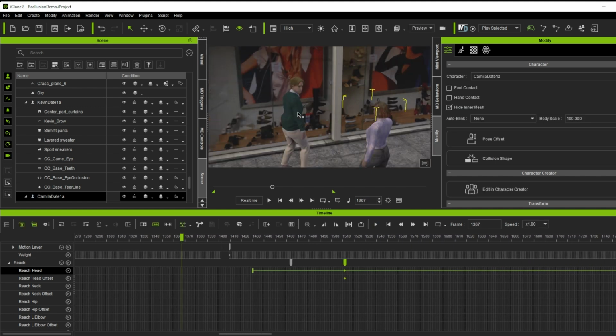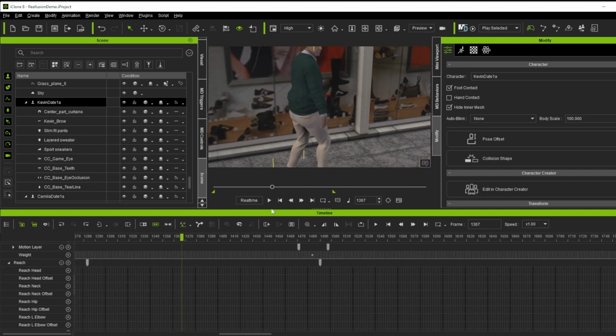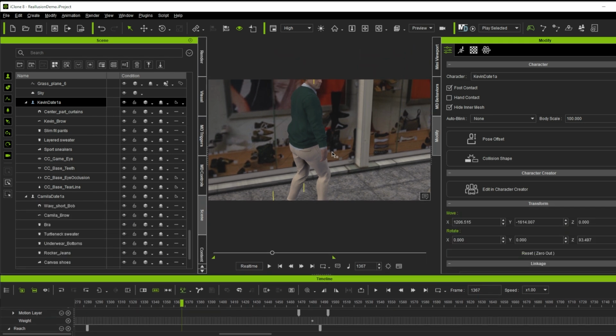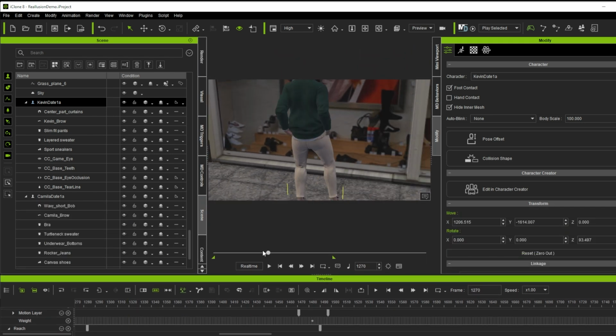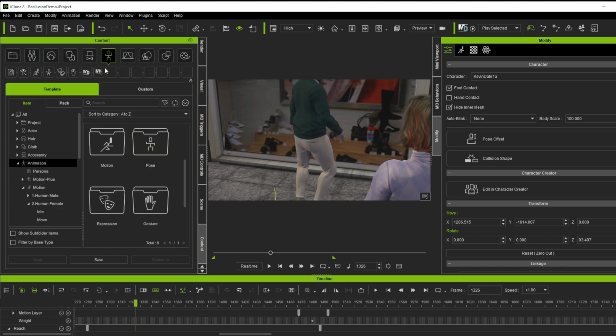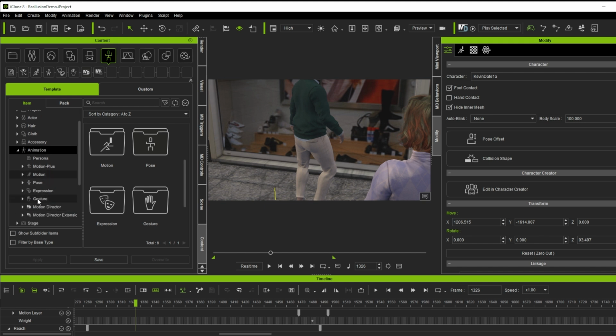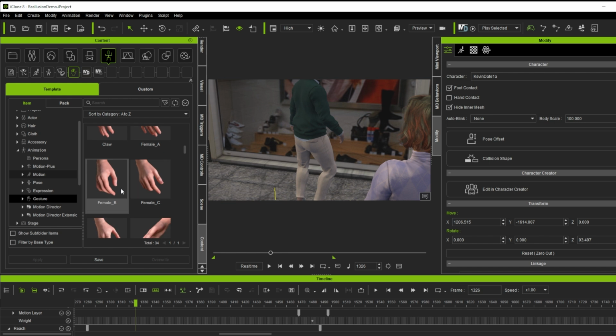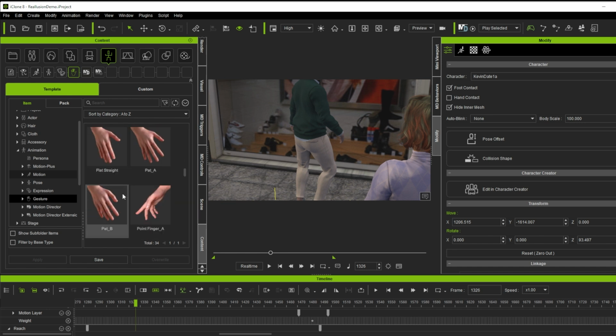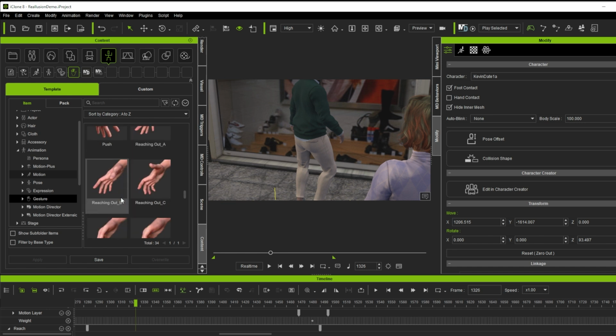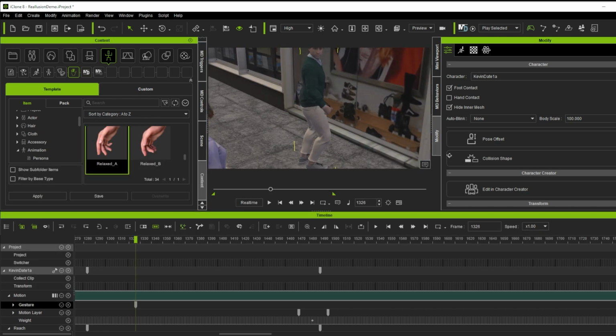Okay, his hands look a little too stiff here. So as soon as he pulls them out of his pocket, let's go to content, animation, gesture, and let's give him a relaxed hand. Yeah, that's good. I like that.